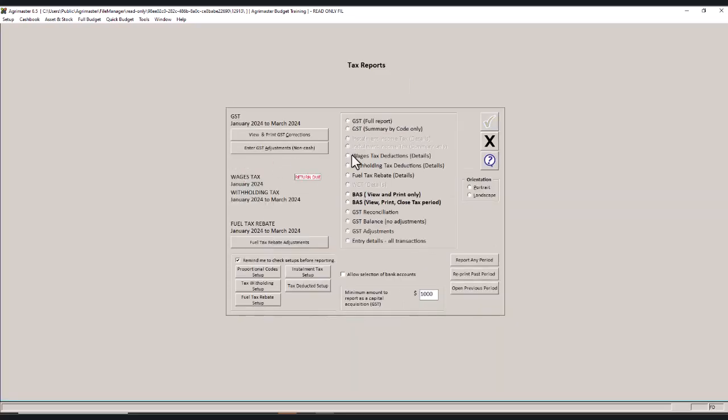So assuming you've gone through each one of these reports that are available, the ones in gray are not available because those taxes are not turned on in the file. The ones in black are turned on. And then finally, in bold letters, we've got BAS, which is a total of all of these, whichever taxes are turned on, and also based on the frequency.